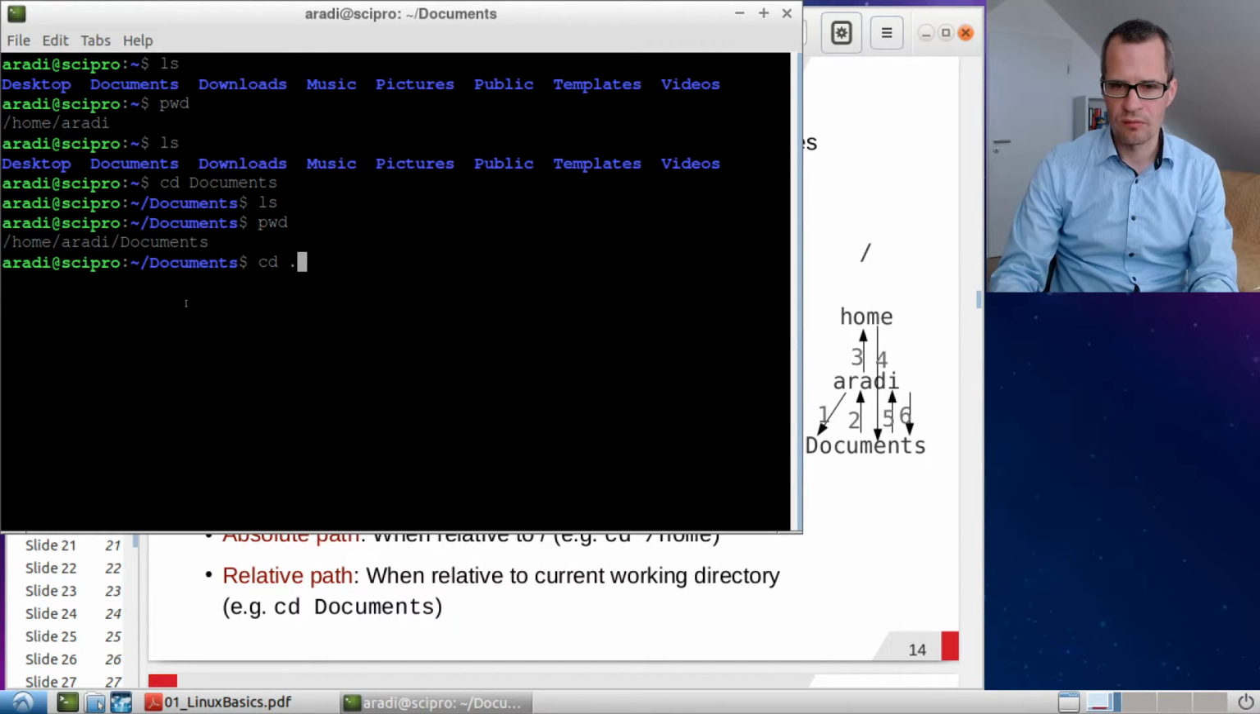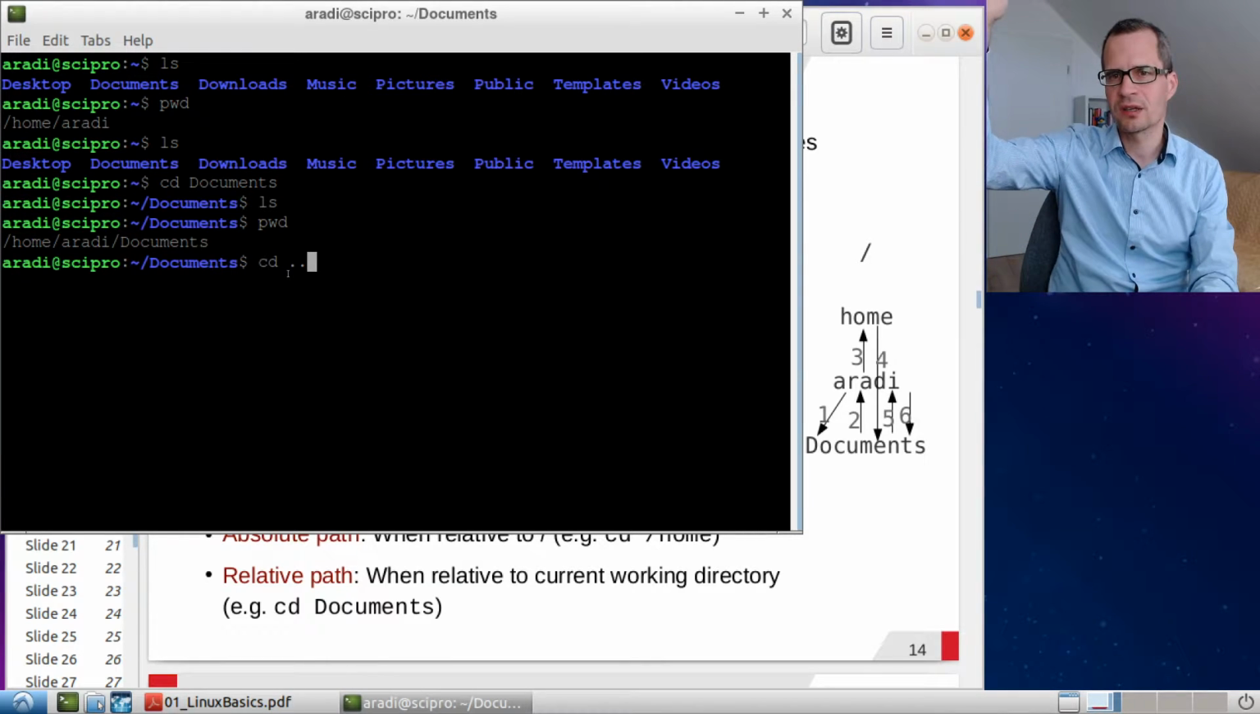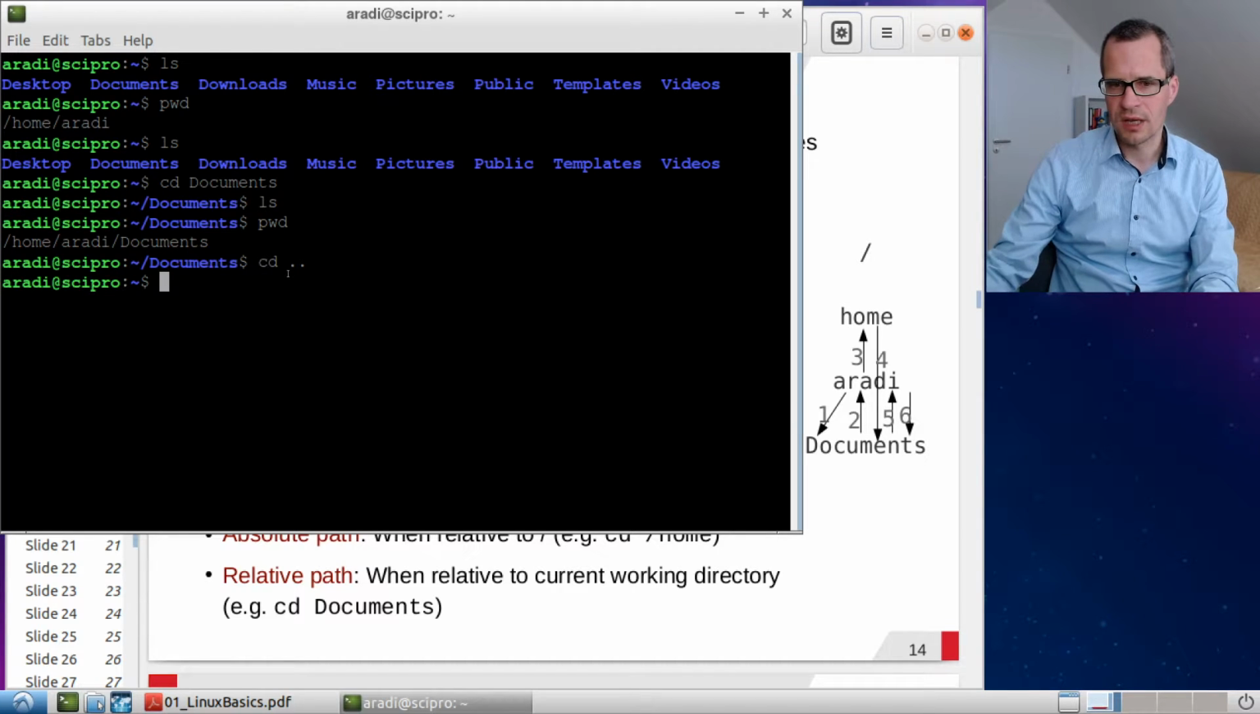So let's go back, and this is also one thing I want to show you. If you say cd .., we will show in a second why, it leads you to the next directory. So basically it goes one level up. So if I say cd .. in the documents folder, then I go just one folder higher, and I am in my home folder again, /home/aradi. And here you also see that the prompt shows only a tilde, so you are in your home folder again.